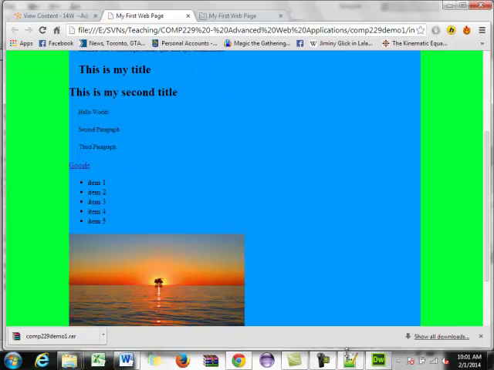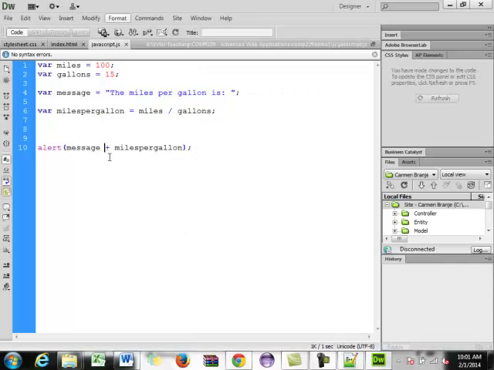Okay, so notice that what this does depends on the type that's on either side of it. Because if message is a number, it will add the numbers together. But if message is a string, it'll concatenate them. Okay, so that's some very basic JavaScript. Let's keep moving on here.